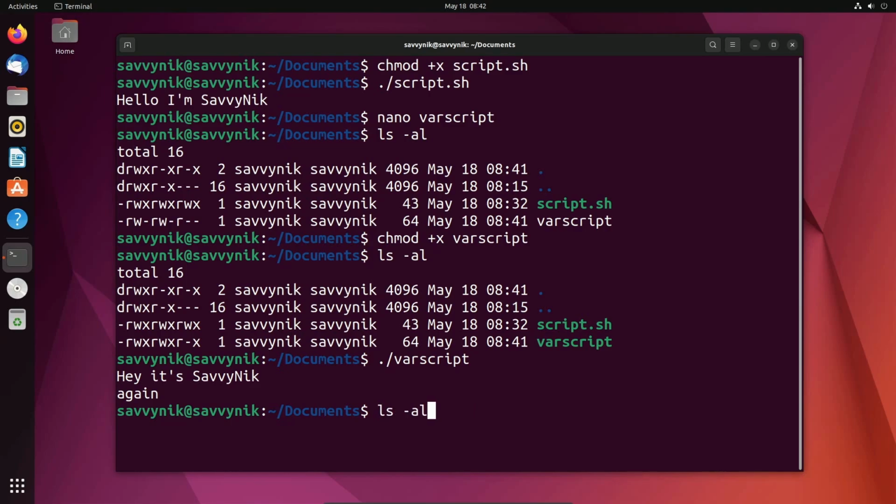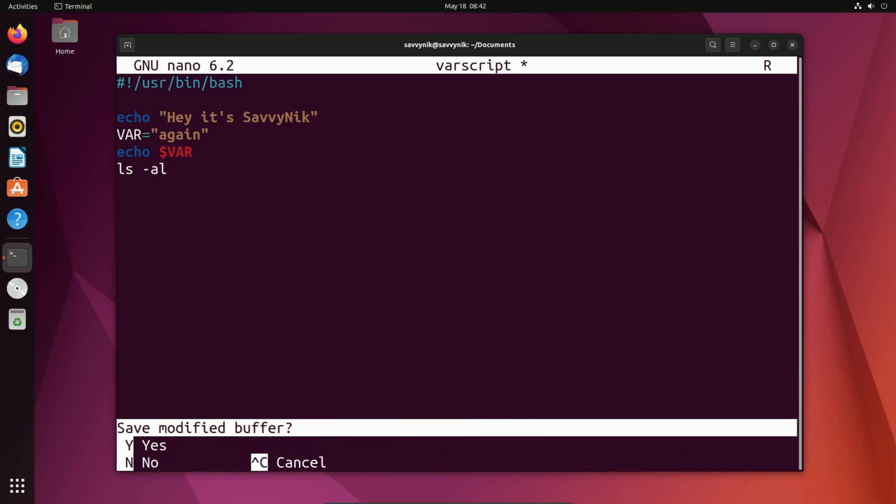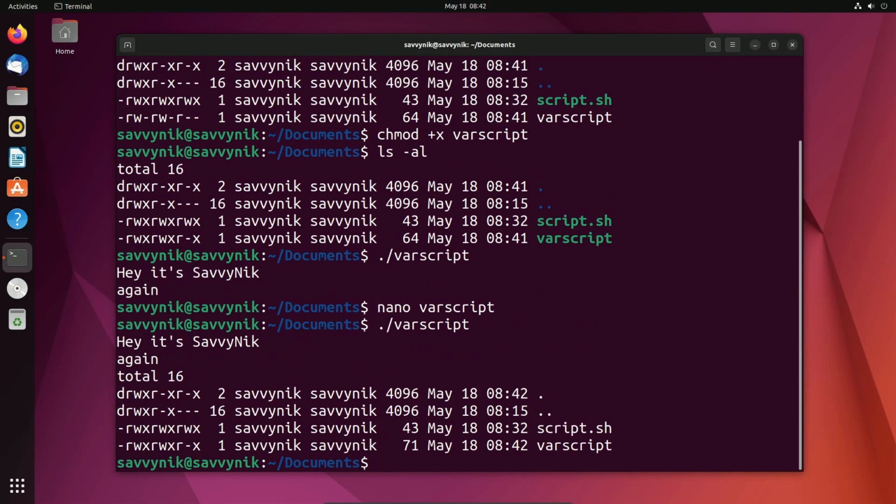And real quick, I'll show you that you can also run a command like ls. And that's pretty simple too. I'm just gonna do ls -al over here, save and exit, and then rerun the var script. And notice what it does this time. Hey, it's Savvy Nick again. And then it spits out what's in this current directory because that's where I ran the script.